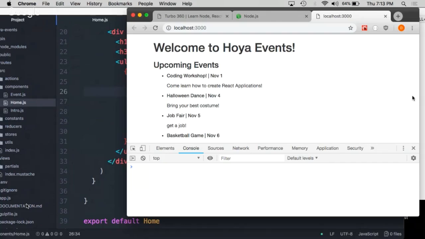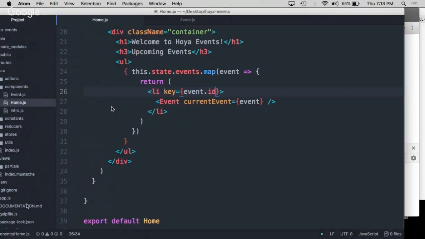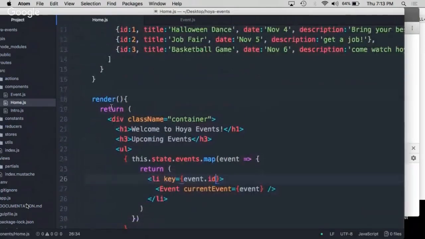Oh, can I see that again? Yep, sure. And here I'm kind of showing the array and the key passing, so you can kind of see both sides.